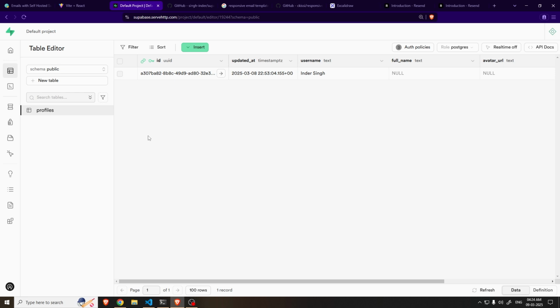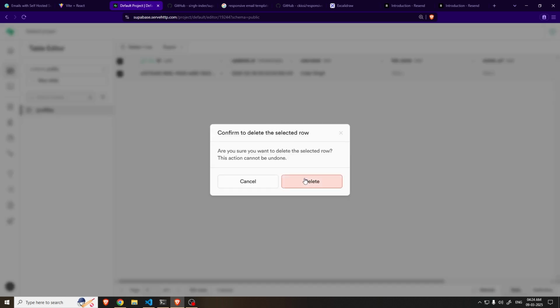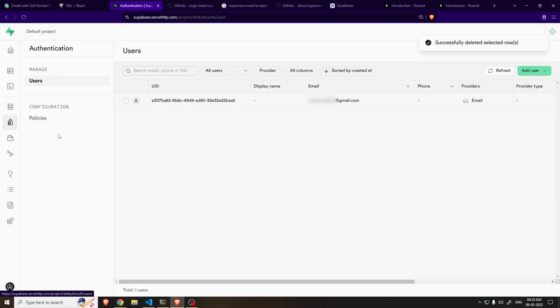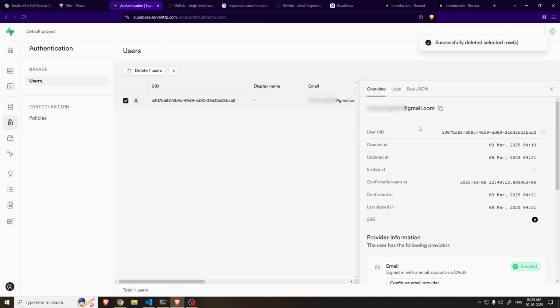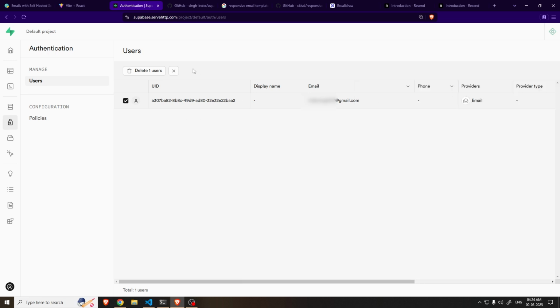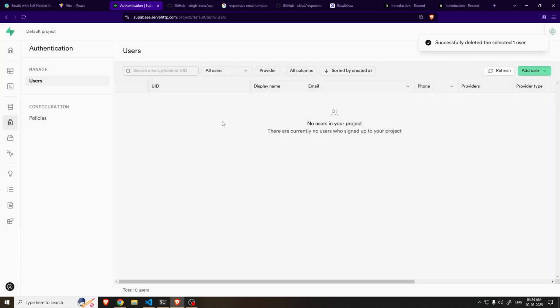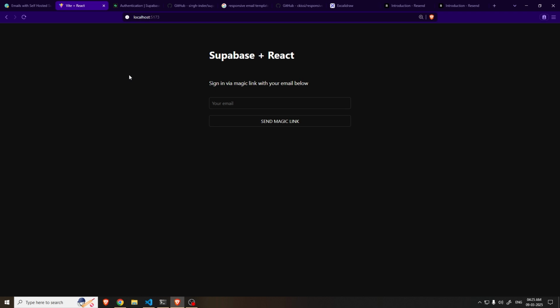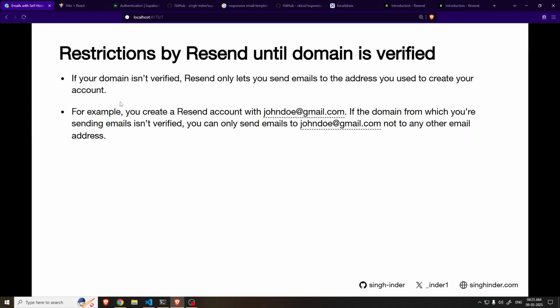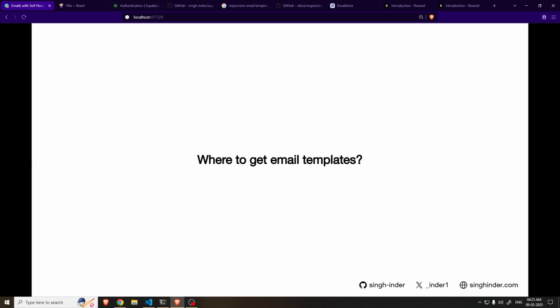Okay, so now what I'm going to do is delete this row, because now we are going to work on our custom email templates. We want to again send a confirmation email to the user first so that they can sign up on our application. And inside authentication and users, I'm going to delete this user. Okay, so I'm logged out, and now the question is where to get the email templates.